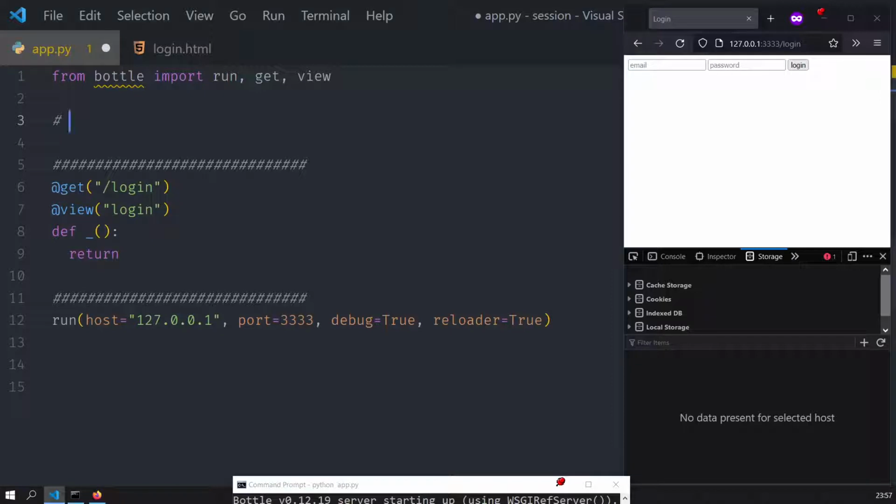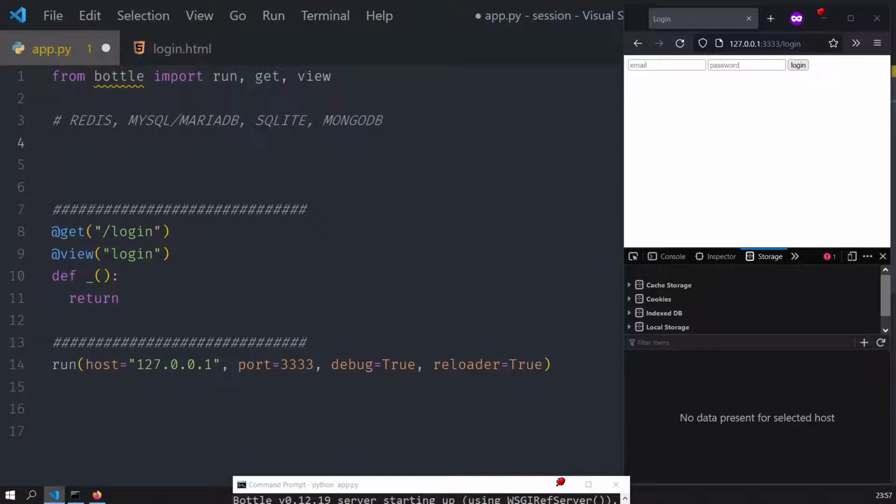If you had a Redis database, you could connect to Redis or MySQL, which is MariaDB, or if you have a SQLite database or any other one like MongoDB, you will have the data of the users in one of these databases. Probably not Redis unless you are using it for caching purposes. To keep it simple, I will create a database and I will just call it users, and this will contain a list of users.